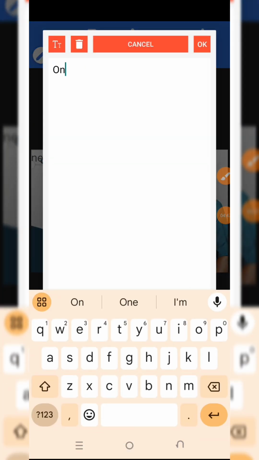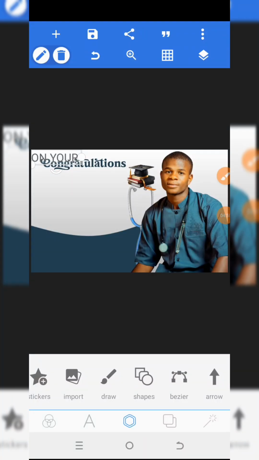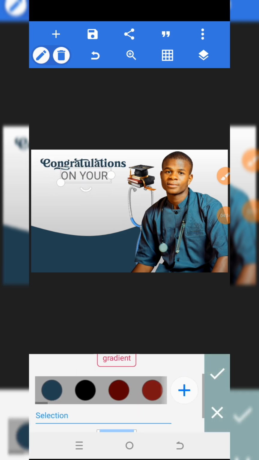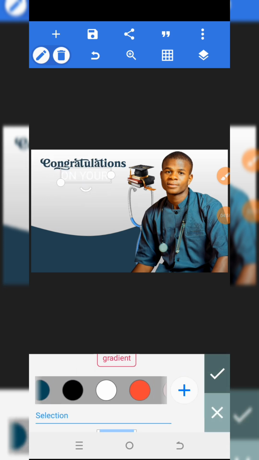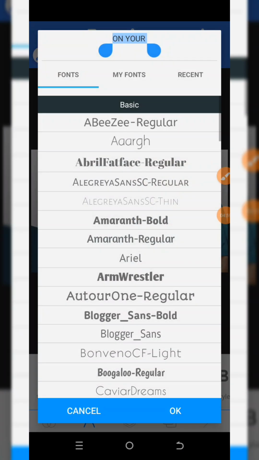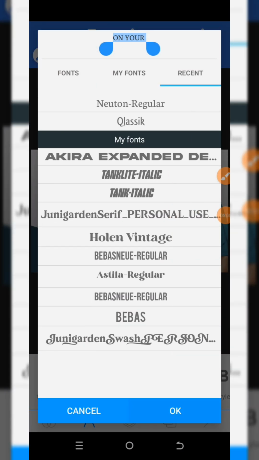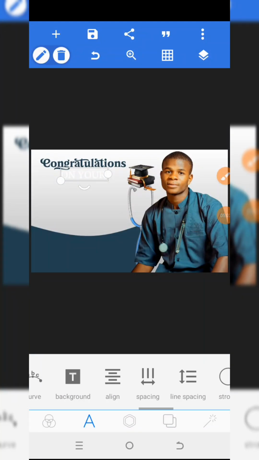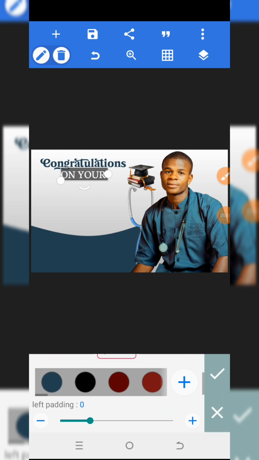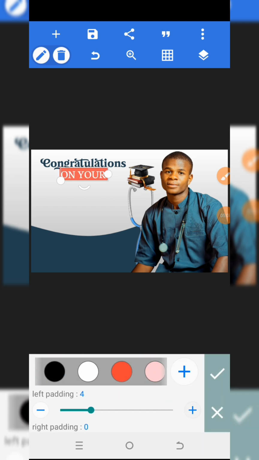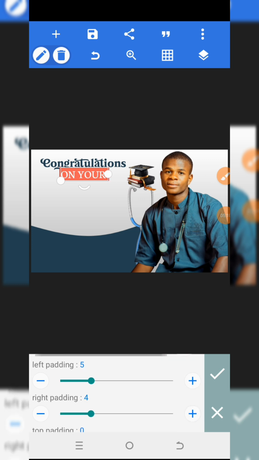So I will write on your, there should be an uppercase letter. Then I will go to this and then I need them to be white. Then for the fonts, I need it to be neutral regular. Then I'll go to background. Then make it this red. Make this 125, make this 1256.